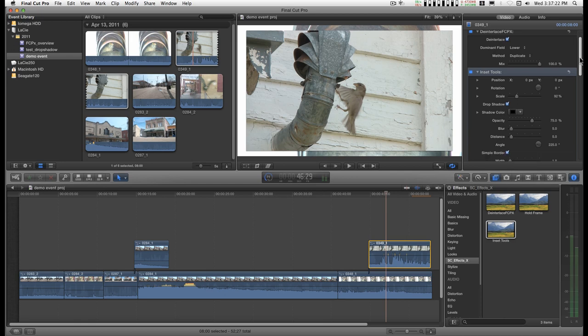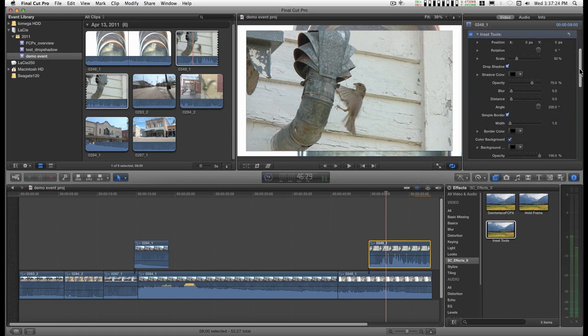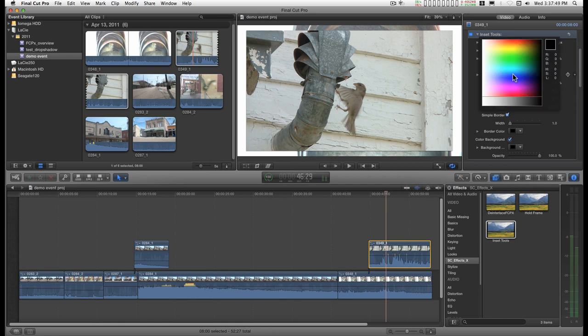The next thing on the list is the inset tools. And you can see that the initial scale is 92%. There is automatically a drop shadow applied. It's just the standard drop shadow. It's 5 pixels off and it has a blur of 5. The opacity is 75% and the shadow is black, but you can change the color.